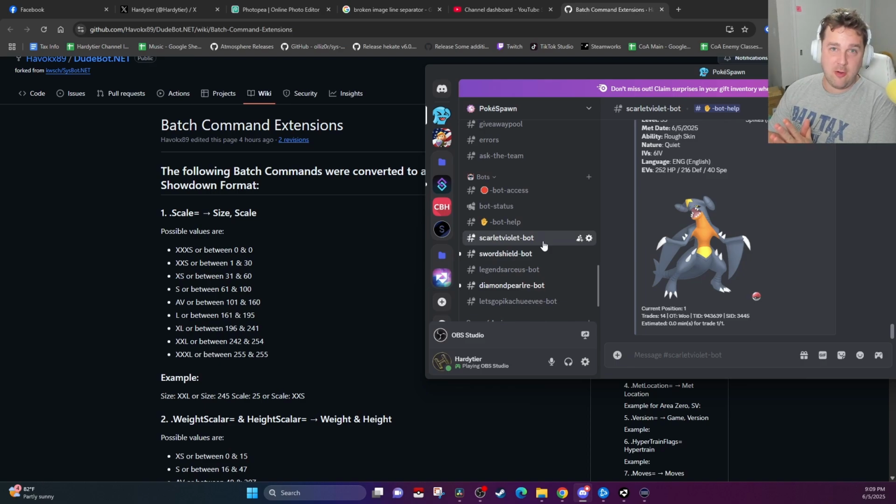Ladies and gentlemen, our bot has been updated. We have access to some cool new commands, all right? These are things that were either unavailable or previously batch commands in the past. Now, these kinds of things would be like period, ribbon, mark, mightiest equals true, just as a for instance here.